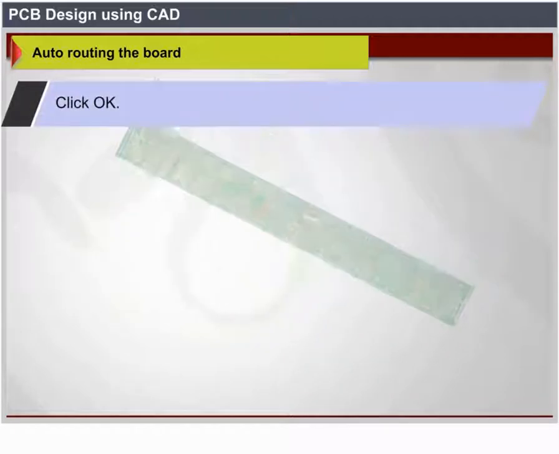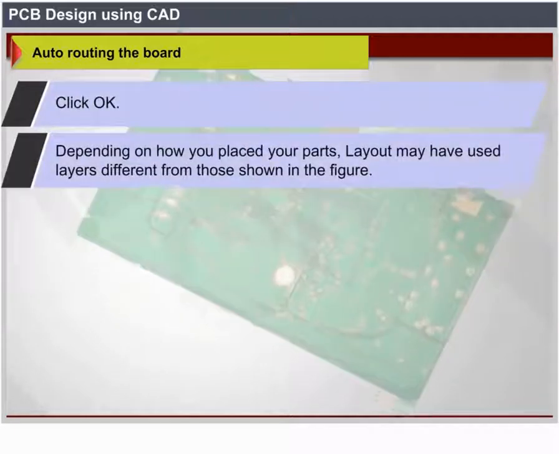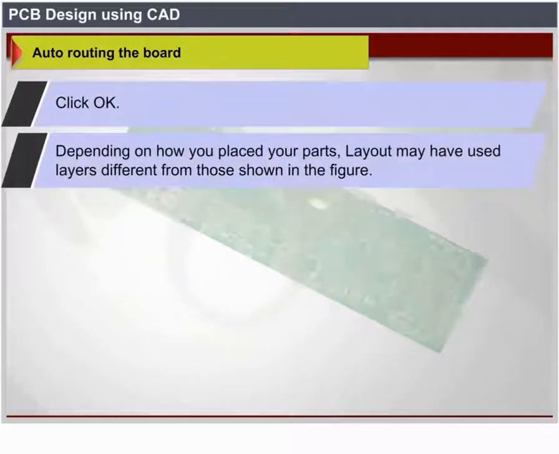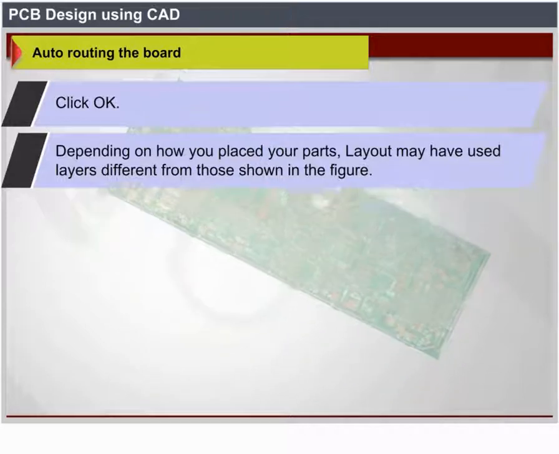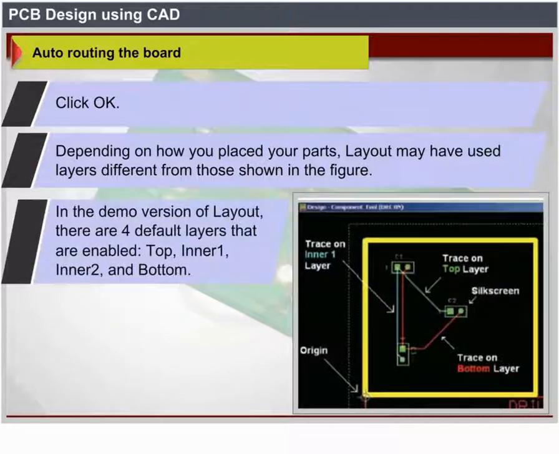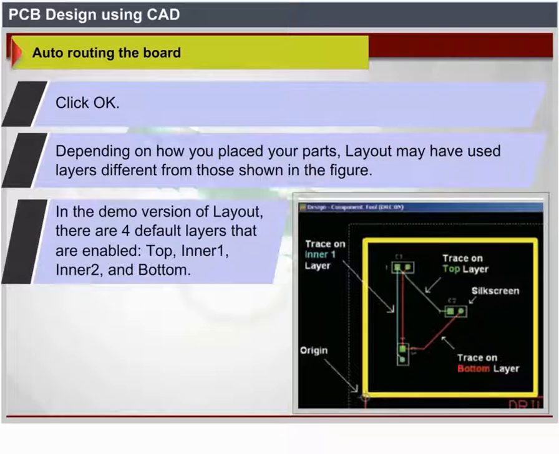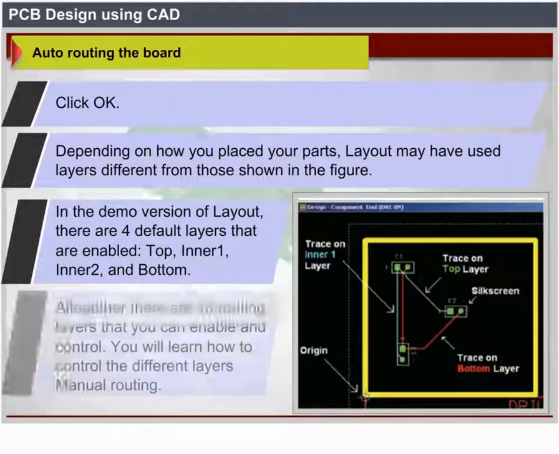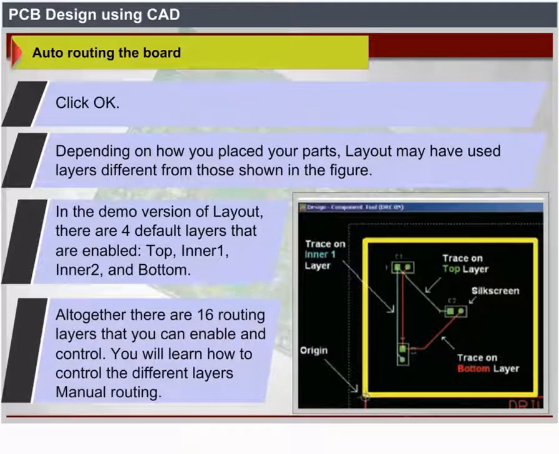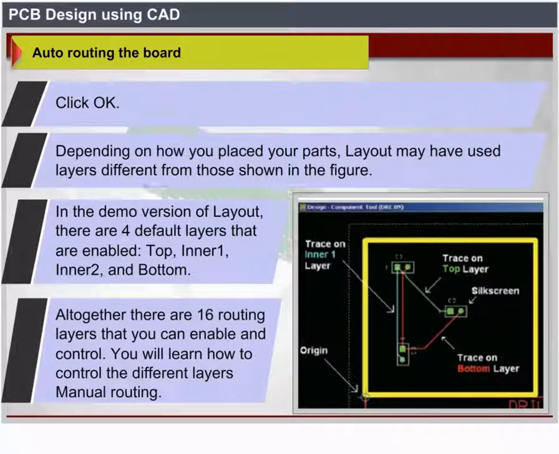Click OK. Depending on how you placed your parts, Layout may have used layers different from those shown in the figure. In the demo version of Layout, there are 4 default layers that are enabled: top, inner 1, inner 2, and bottom. Altogether, there are 16 routing layers that you can enable and control. You will learn how to control the different layers.